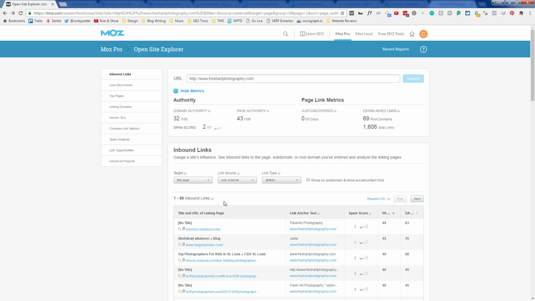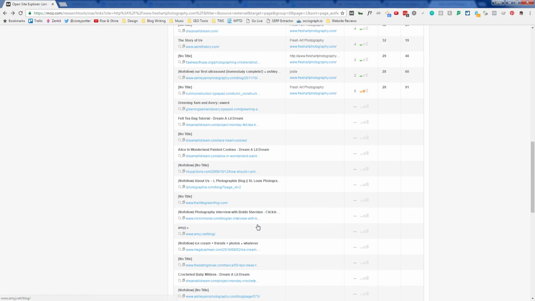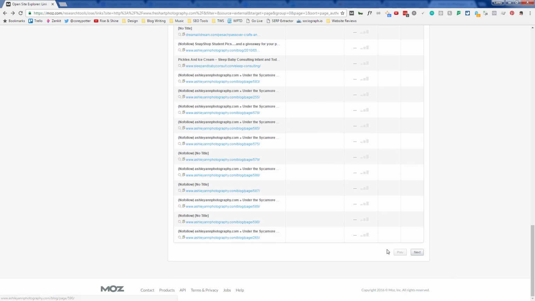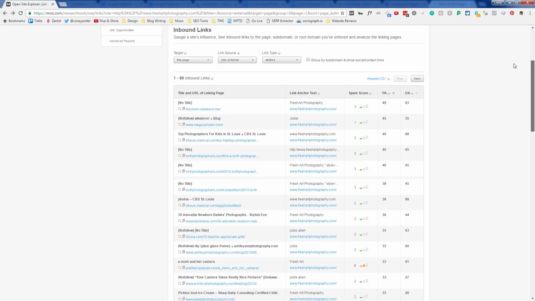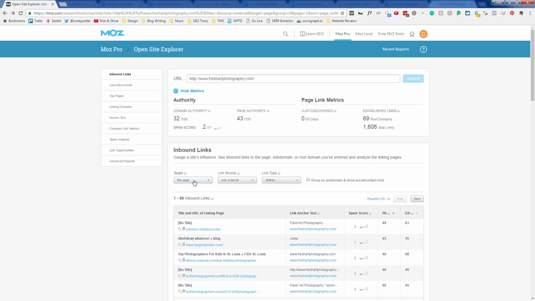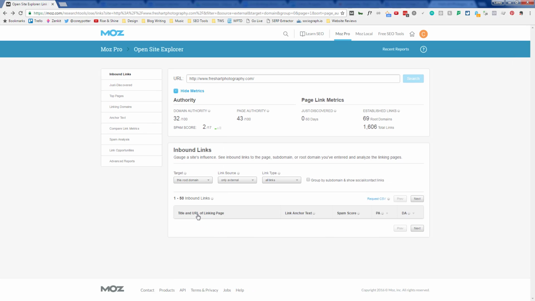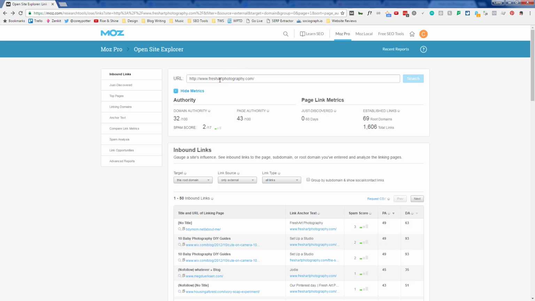What I want to show you here are some things that can help you, because when you look here, this is kind of overwhelming and this is only one page. What I like to do is first set the target to this root domain. Just make sure it catches everything on the domain. If there's a subdomain or multiple versions of the domain with the www or non-www, this will catch all of them.